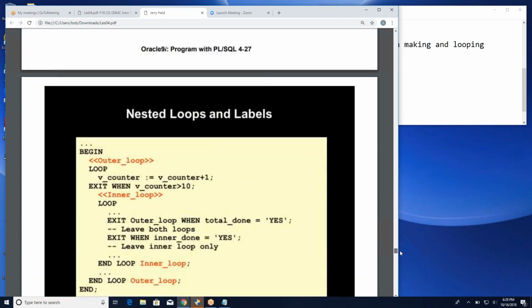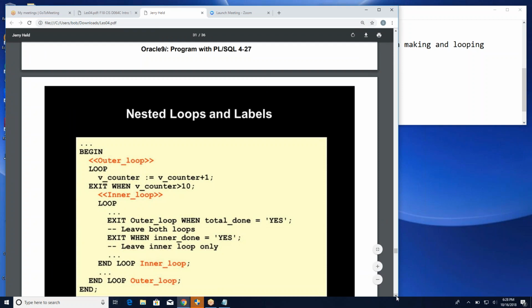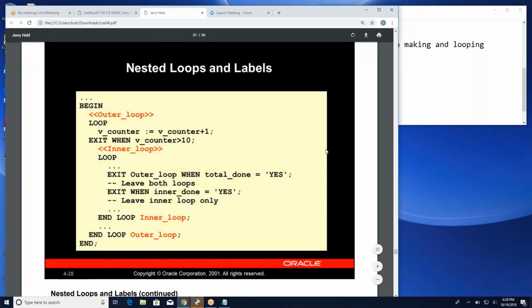And then last but not least, in this discussion, we were interested in working with nested loops.